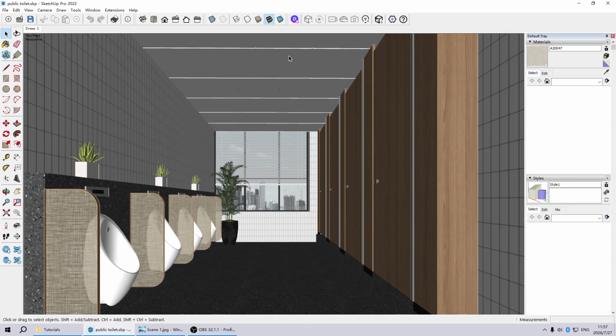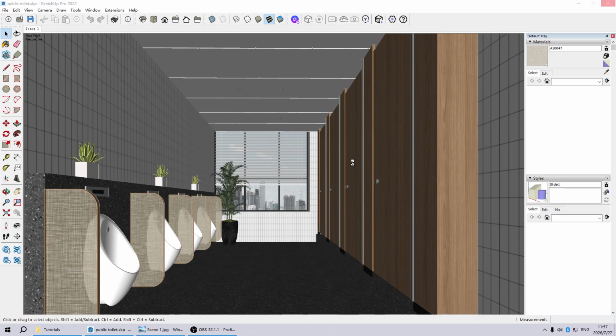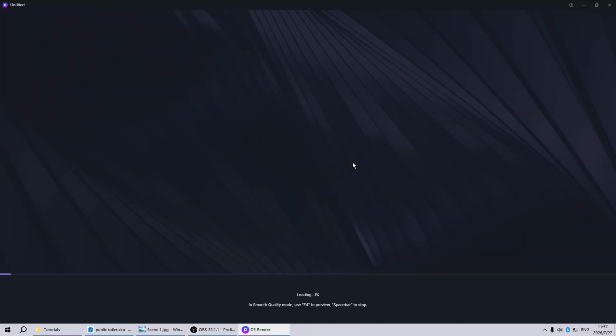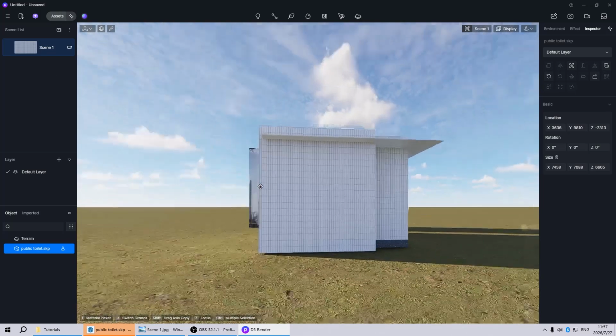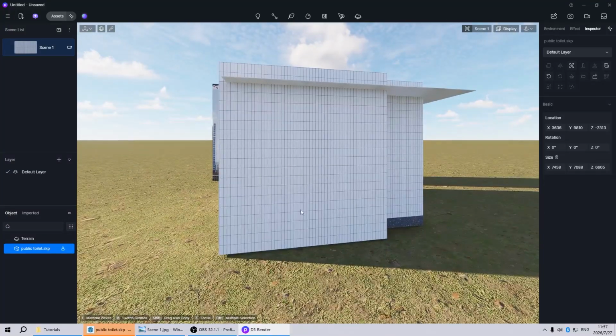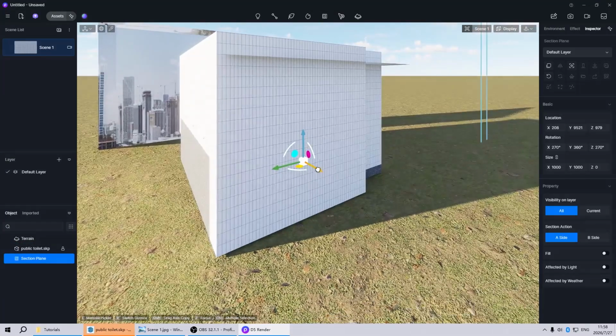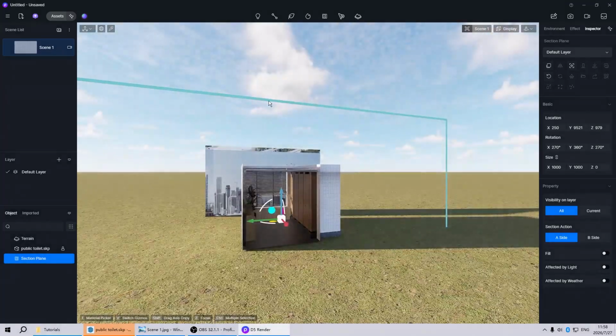Okay, let's start Define Render. New project. Create new scene. Let's zoom out to check the default environment. As we can see, we have this wall blocking our view, so we can create a section first. Move it. Okay. And the default environment have this green terrain and blue sky.